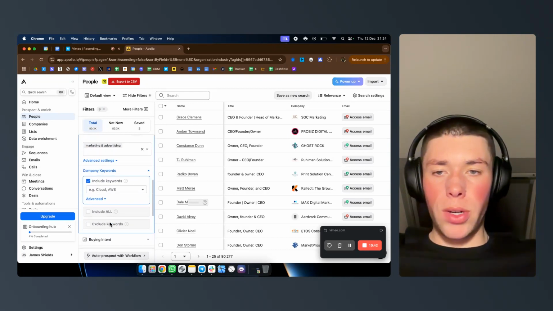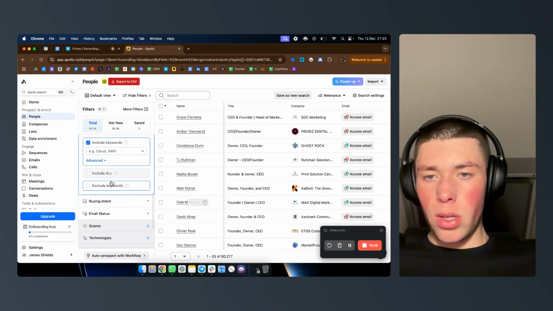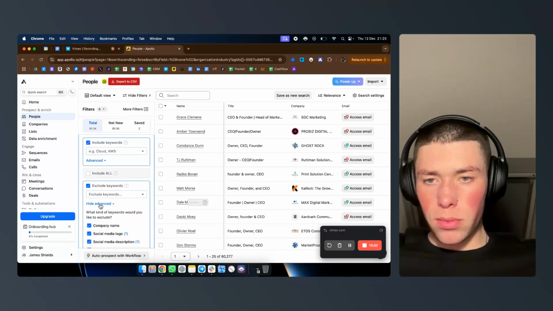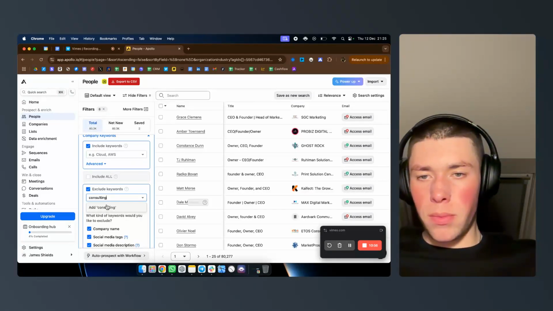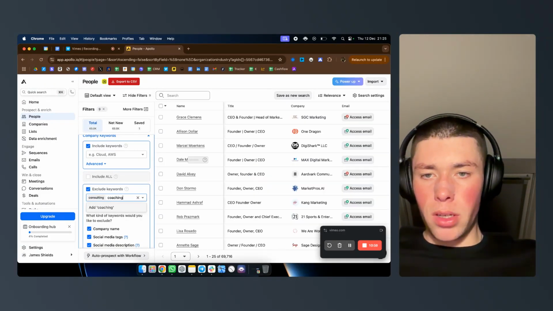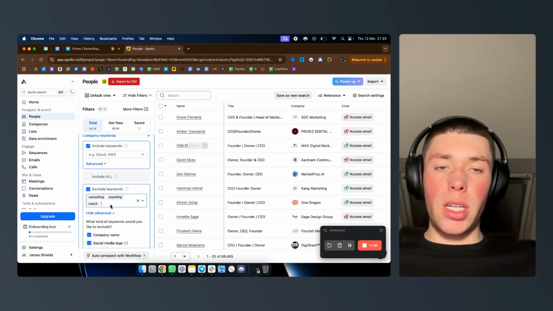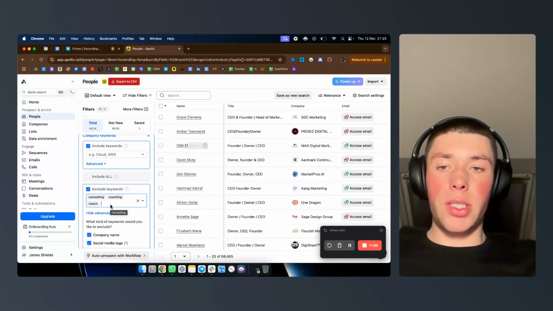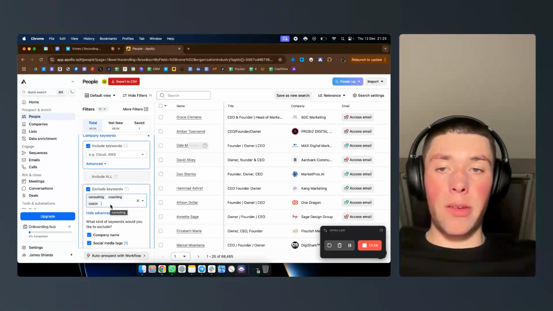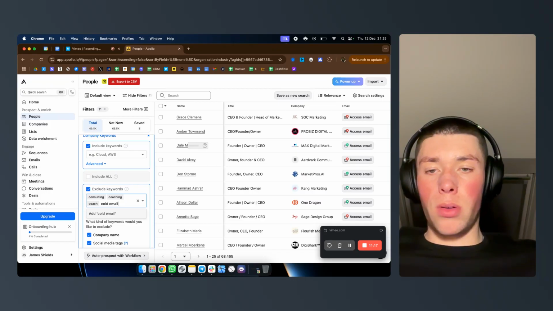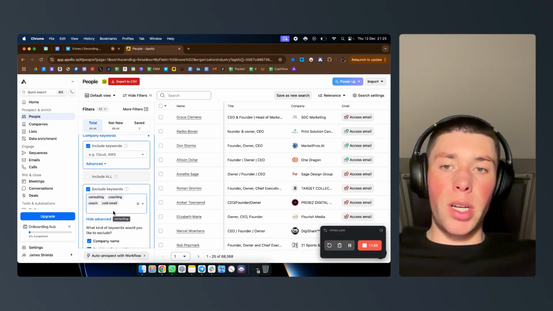So company keywords, we want to go to exclude keywords. And let's say consulting, coaching, coach, what other ones, like whatever agency you are. So obviously if you are an advertising agency, you don't want to be reaching out to the same advertising agency as you. So for example, me, if we were targeting advertising agencies, I'd exclude cold email in there, cold email agencies. Just things like that, whatever keywords you don't want to have.